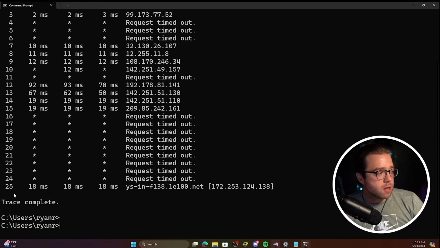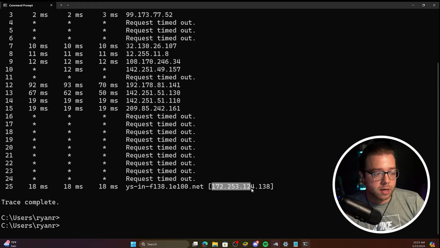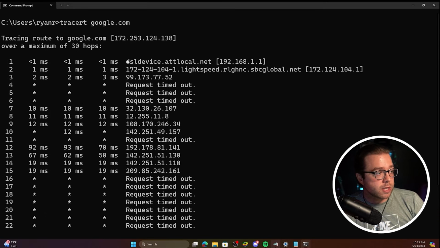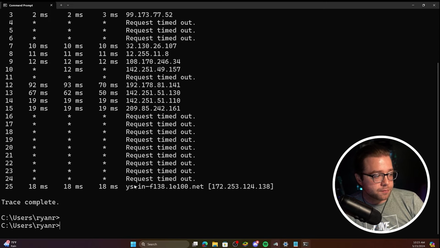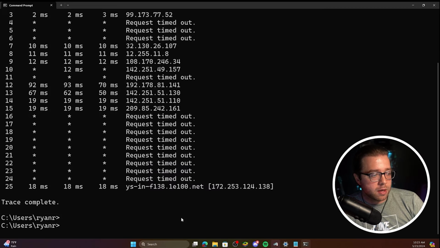And then finally, on the 25th hop, we get to this address. And this is pointing directly at google.com. There could be some technology that helps filter it and protect it and whatnot, so this IP address might not be completely accurate because of proxying. But this is telling us that we went from this device to this device and how we got there.